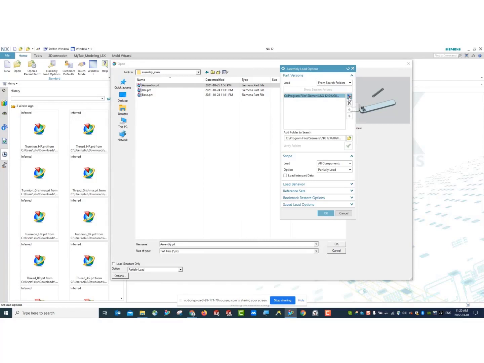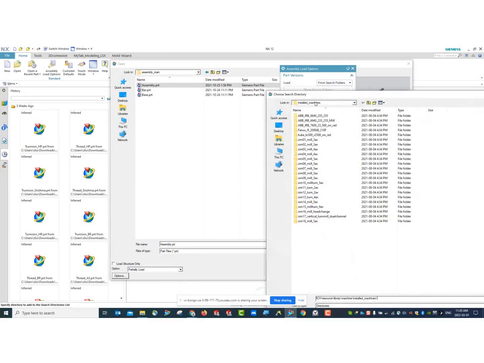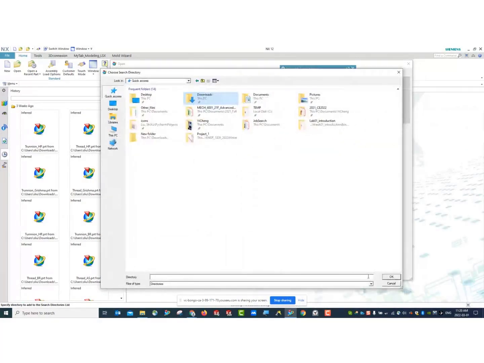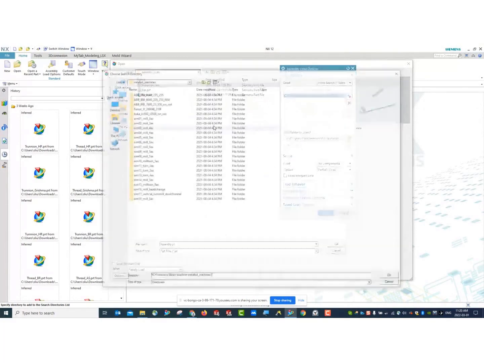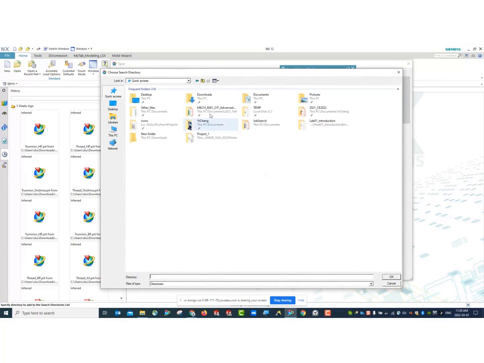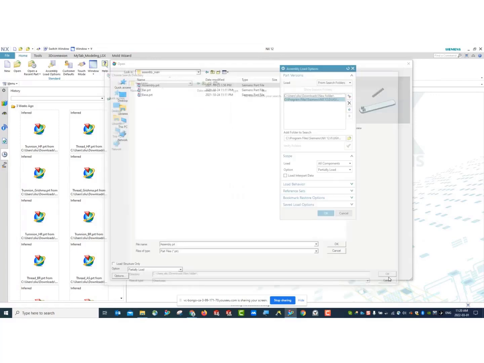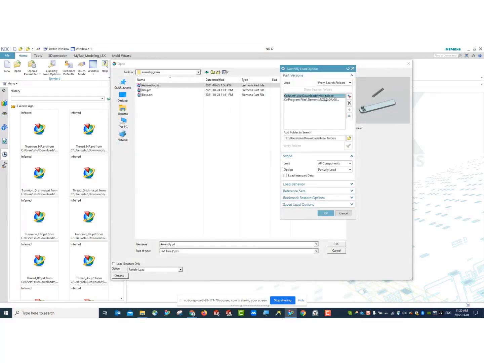So we can add some folder, for example, just use download here. You can see I added another folder here, a new folder in download. So if I use this one, from search folder, what does that mean?